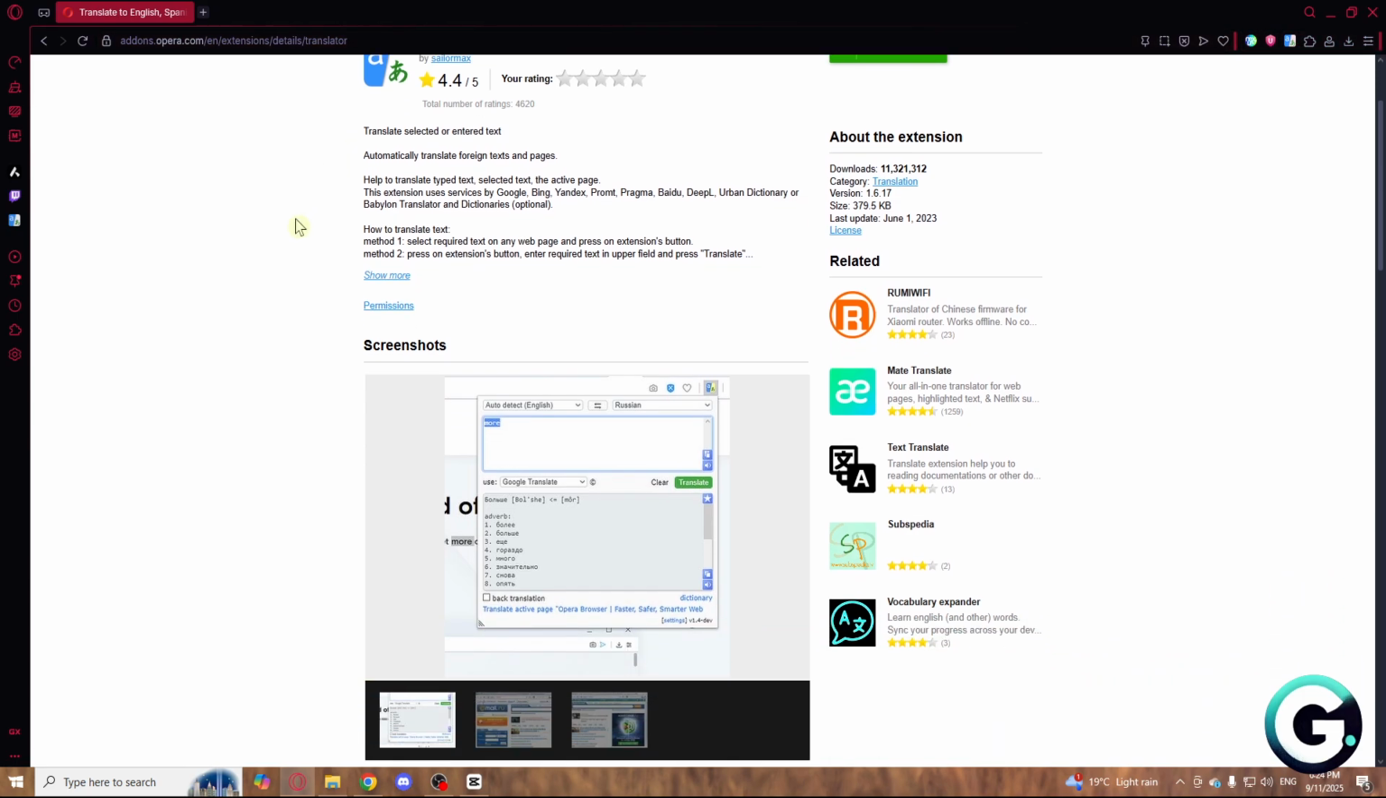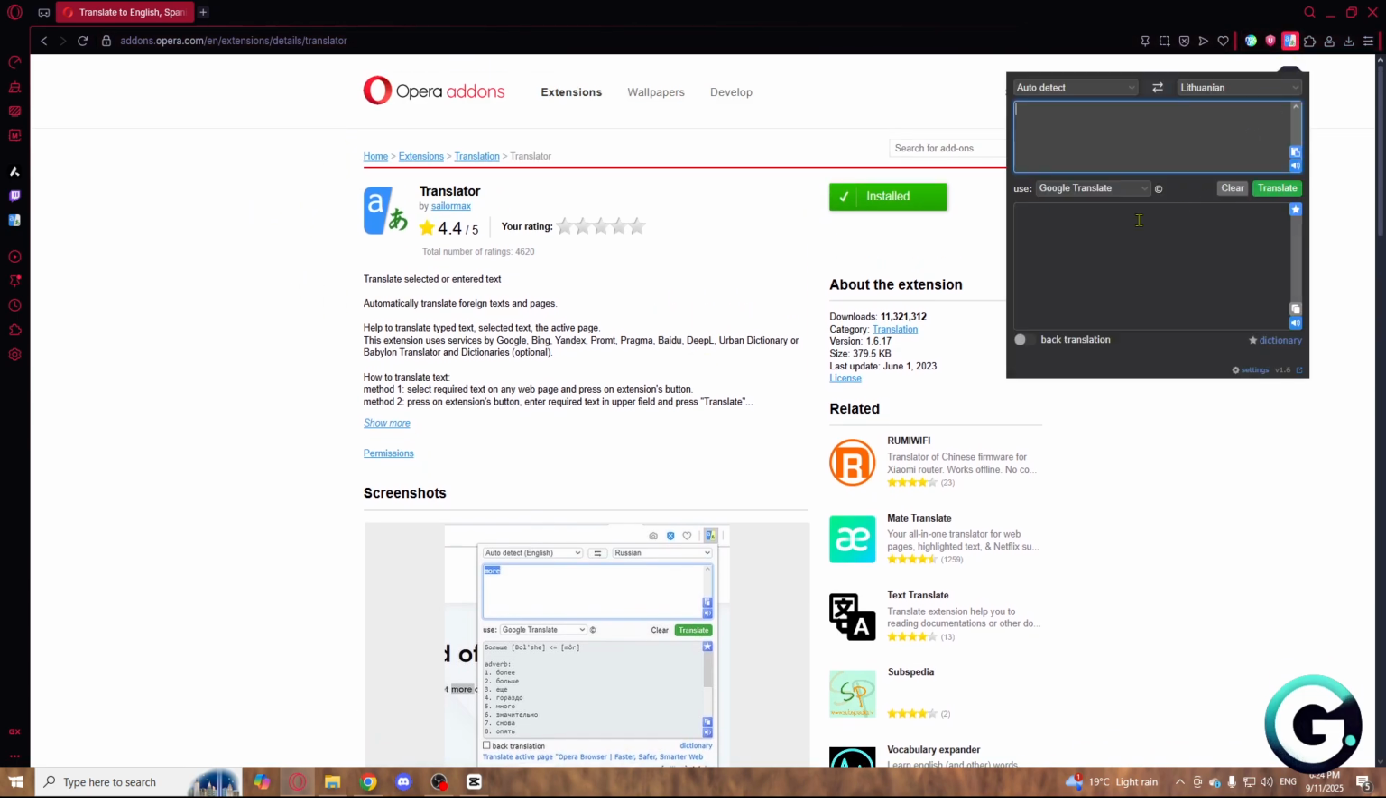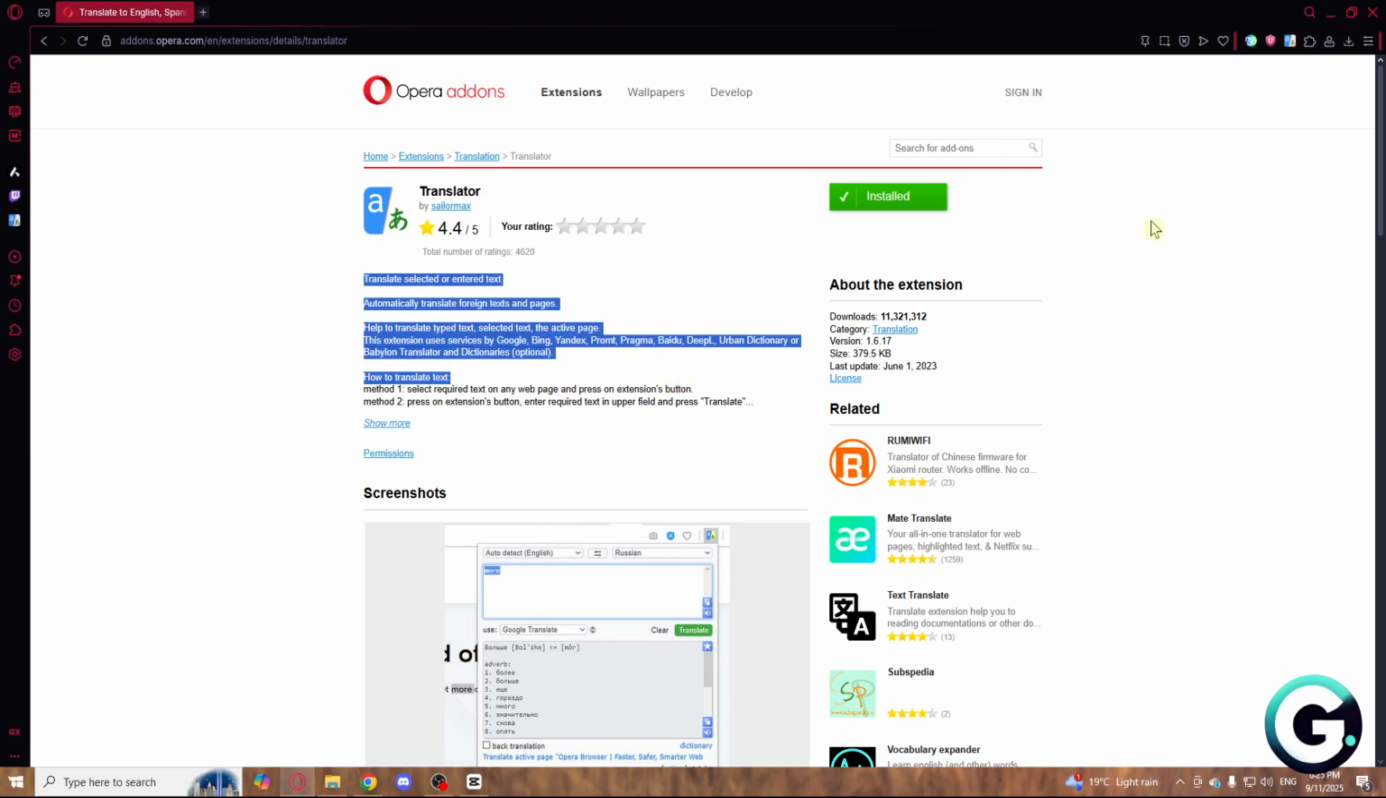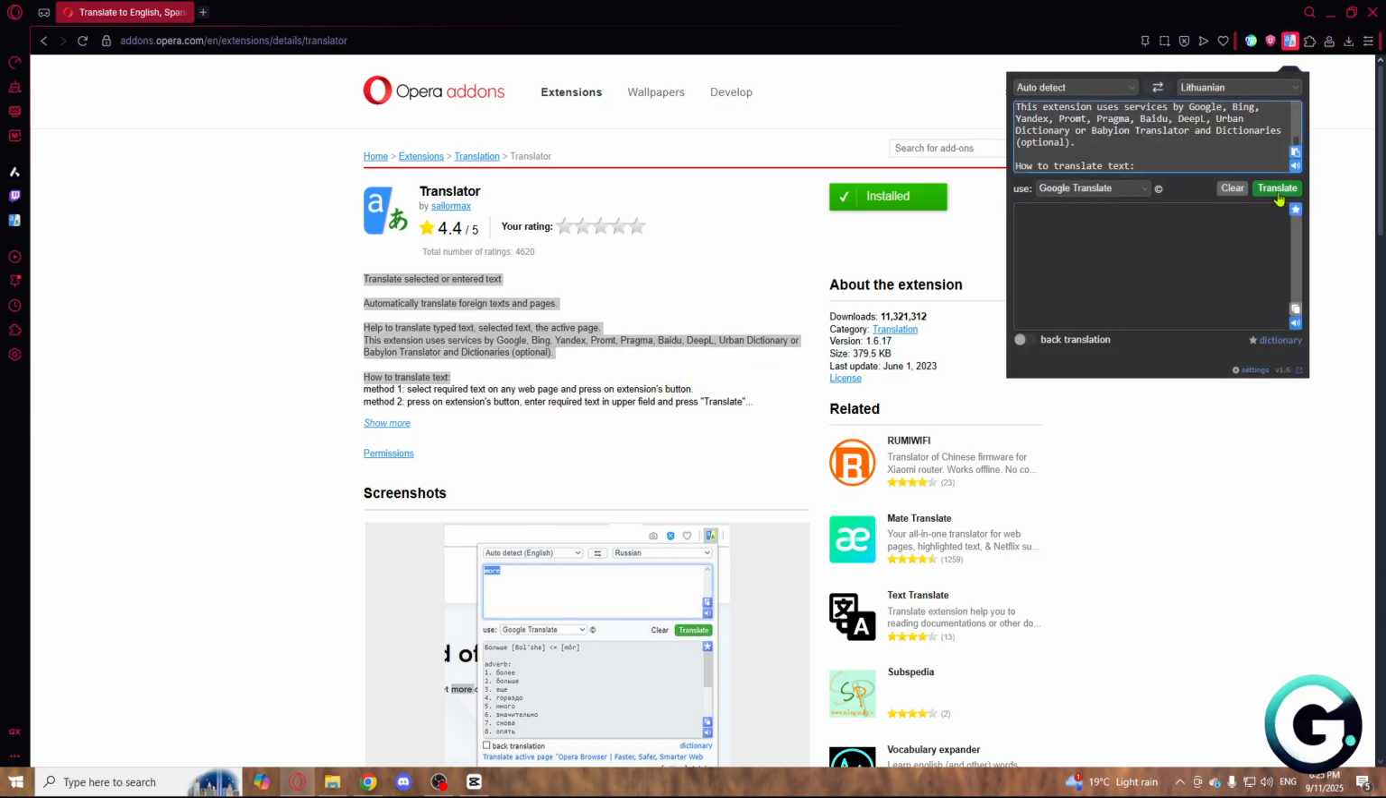And now if you go to a different web, you just need to click auto detect, and here you can select the language. Here you can select other language, and let's say I want to translate this to Lithuanian. And as you can see, if I put right here, it will translate my page.